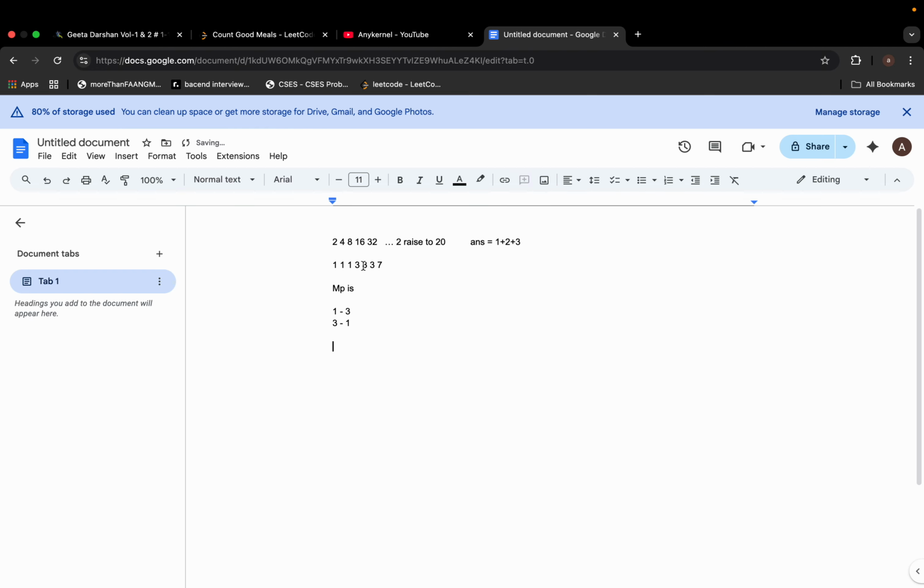Okay, now we go back. Now we move to the next 3. Okay, and also this 3 will be checked against 8 minus 3, 5, which we will not find. 16 minus 3 is 13, which we will not be finding, and so on till 2 raised to 20, 21 values. Let's move, and then this 3 will be inserted to our map.